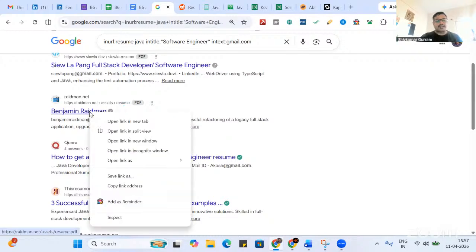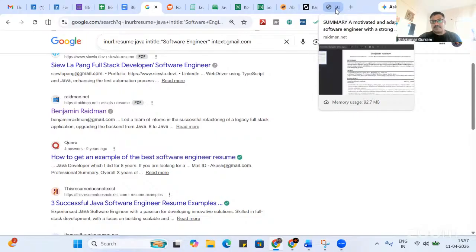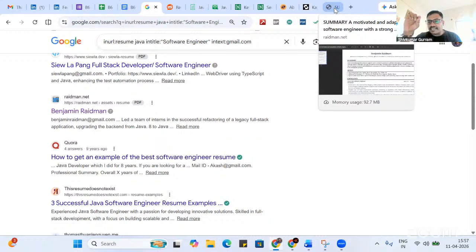Again, once I open this profile, though here it is not showing because they named it like that. But if you hover over here, can you see software engineer there in the title? This profile I opened, Benjamin Reitman, but software engineer is not showing in the title. But once I open the profile and hover over here, can you see a motivated and adaptable software engineer with strong? Yes, it is visible in the summary.